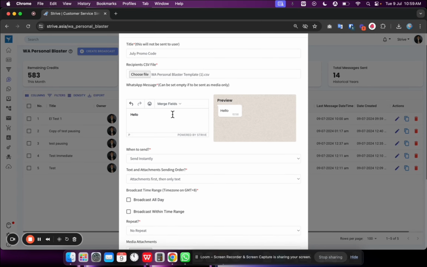To use the merge fields that you have entered in the template, you will need to click on this Merge Fields drop-down and hover your mouse over the custom field. In here, it will show you the fields based on the column headers. For example here, I want to say hello contact name. So I just select contact name.